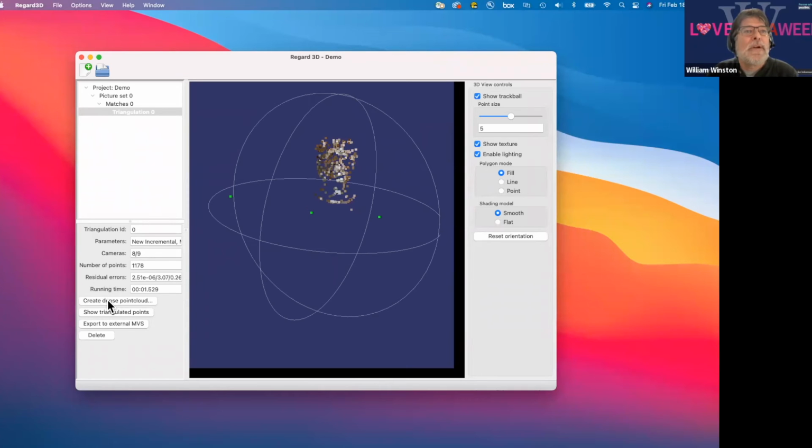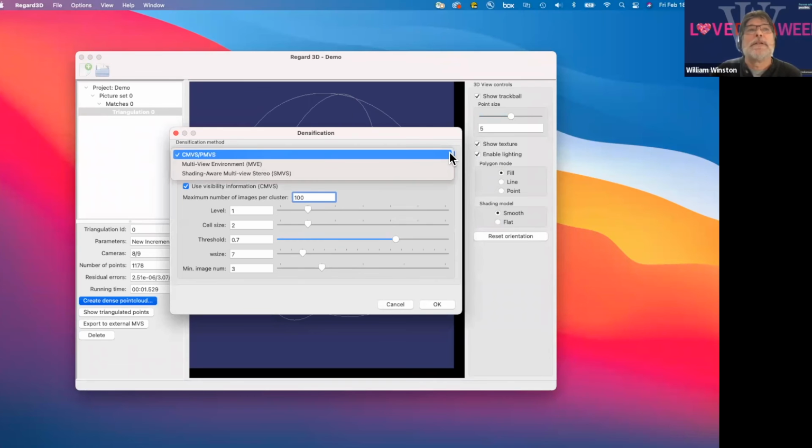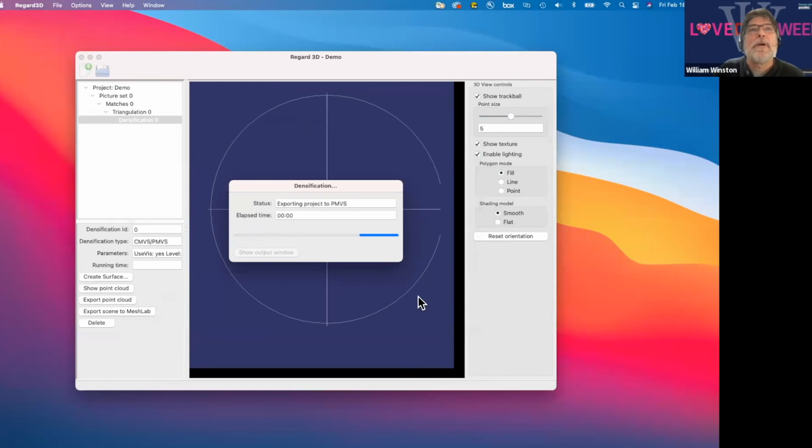And we start with this create dense point cloud. And in here, we've got even more options. So there's several different densification methods that we can apply. We can use different settings for the sensitivity and so forth. I'm just going to leave this all set up at the default level. Click OK. And this is the longest part of the process. And so this can take up to a minute or so.